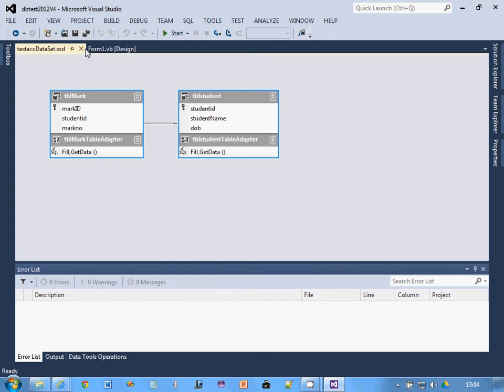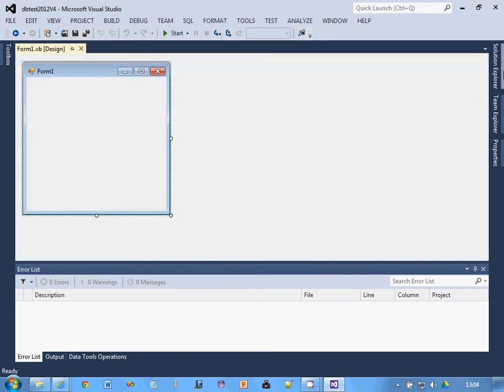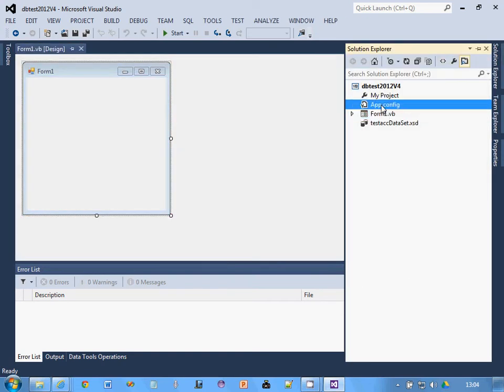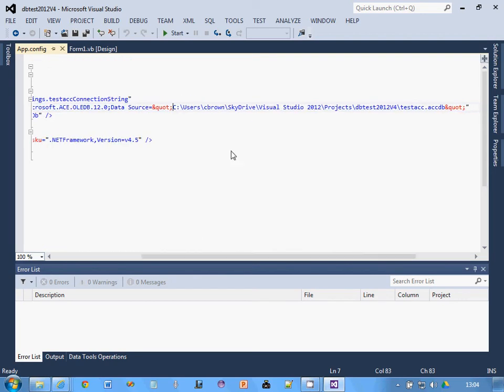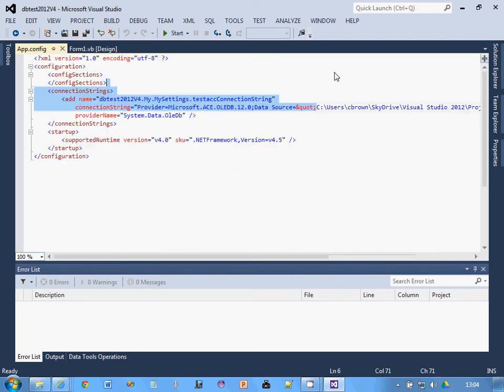And then in the app.config, the really important bit is this thing called connection string. That tells us where the database is, specifically this bit here. And this is important because when we move the project home, this bit will have to change, but only that bit.